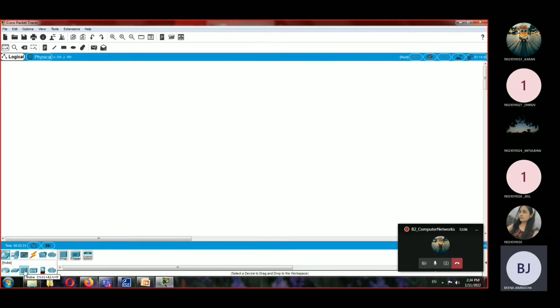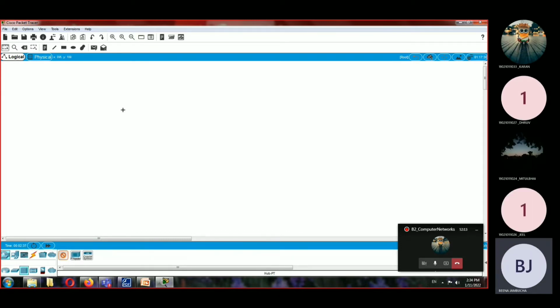So I will click on the hub. Three types of hubs are given. We will use the PT hub, which is the point hub, and put it over here. Then we will use the end devices because we want to connect five computers to one hub. In end devices, we will take the computer, which is the PC. Because we are going to connect five PCs, I will take five computers from here.